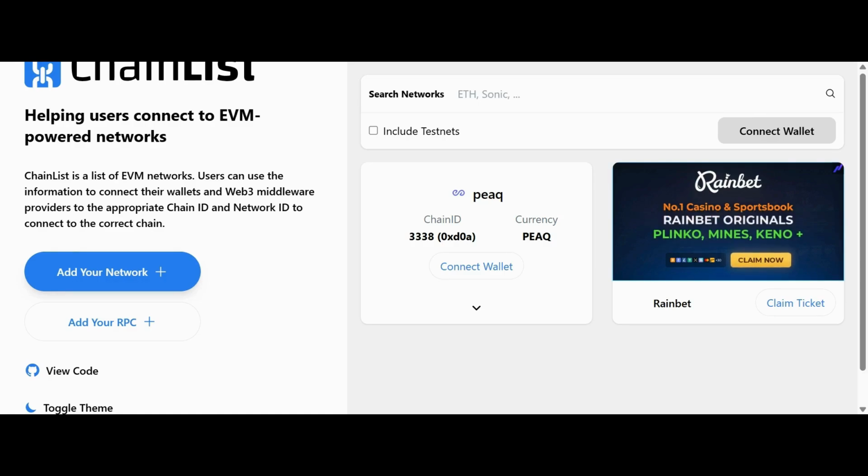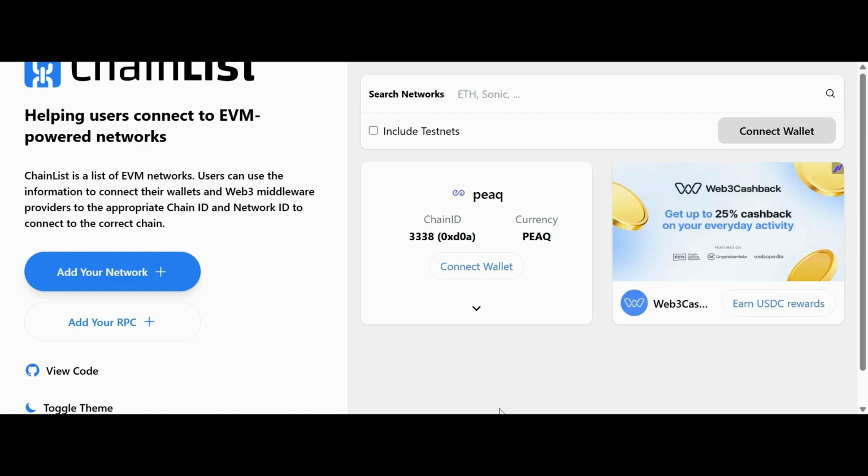If something does not work, double-check the details you entered, especially the RPC link and chain ID, since even a small mistake can prevent the connection from working properly. By following these steps, you can add the PEAQ network in just a few minutes and move between networks inside MetaMask without any hassle.